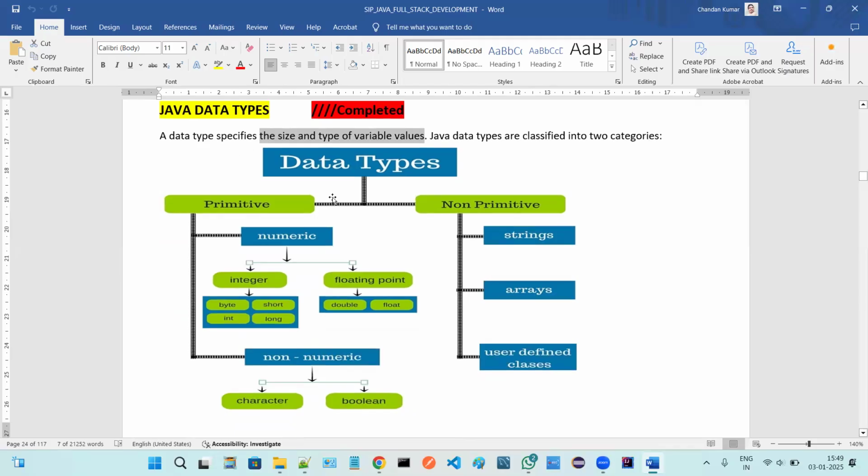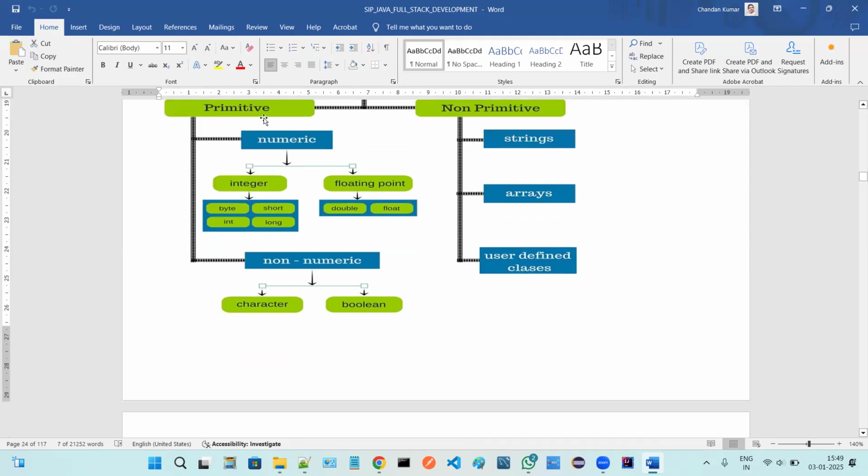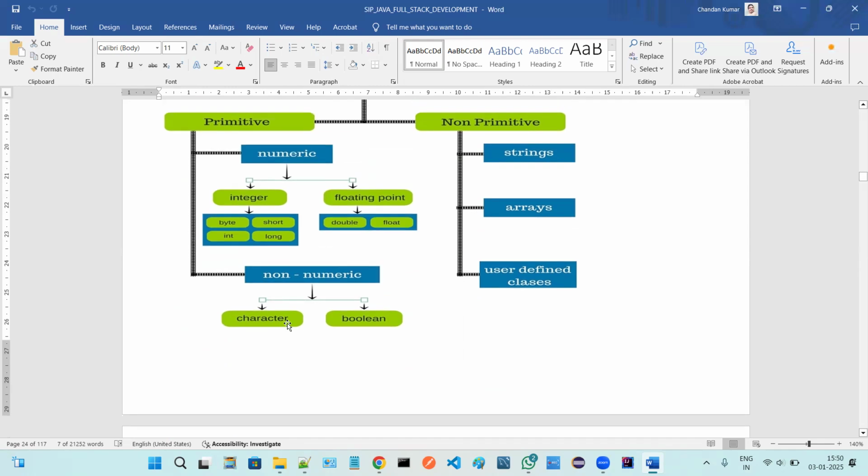We have two types of data type in Java: primitive and non-primitive. Primitive means system defined data type. Non-primitive means user defined data type, meaning the data type defined by the programmer or developer is called non-primitive, and the one defined by the system is called primitive. Primitive data types have two types: numeric and non-numeric. In numeric, we have two types: integral and floating point. Integral has byte, short, int, long. Floating point has double and float. And in non-numeric we have character and boolean.